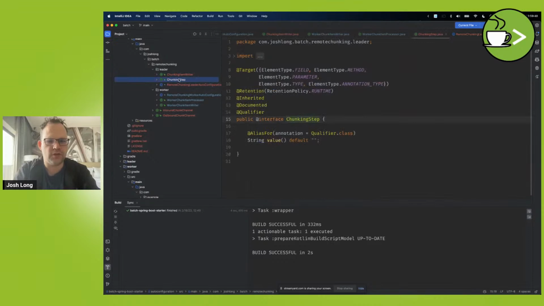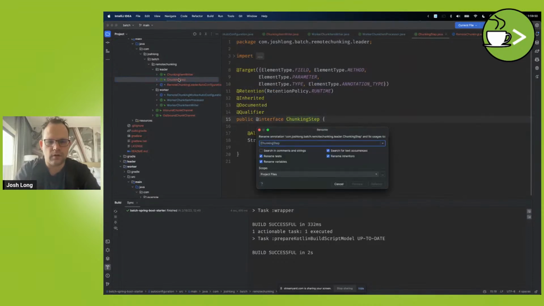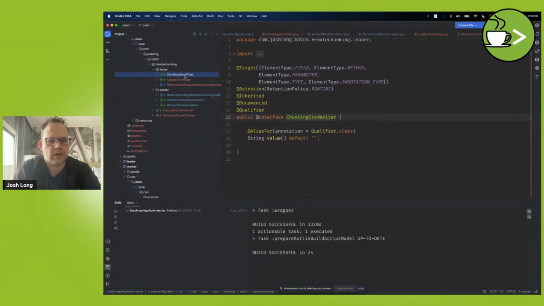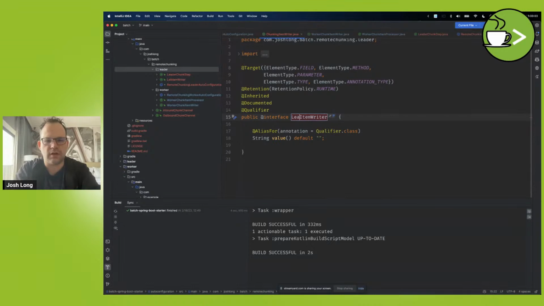So this is the leader chunk. No need for the ing form. And then what about this? Leader chunk item writer. So both sides have an item writer, so it's nice to be explicit about which type is used where.